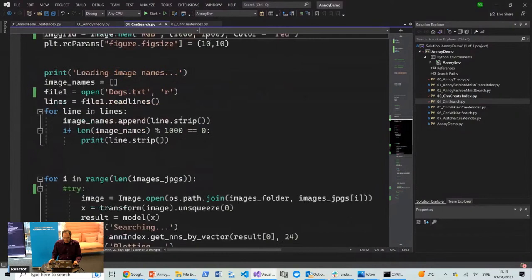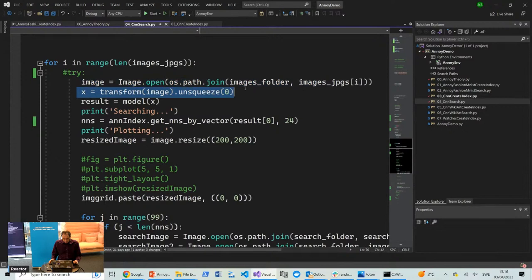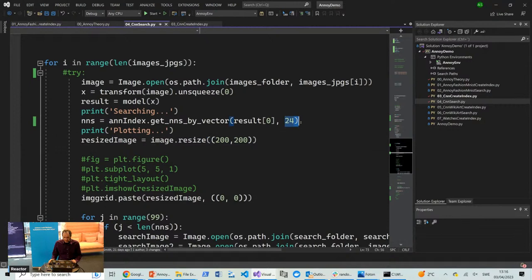And this is just going to go through the same set. It's going to load up the image, and then I'm going to do the actual search. So we load the image into memory. We then do the transformation, and then I get the feature set out from the model. So the same thing, I'm getting the results out by putting the transform through the model. And then here on the nearest neighbor index, I'm calling annoy index.get nearest neighbors by vector, passing in the result that comes out from the neural network and saying, I want the 24 nearest matches. And that's the line of code that we call.